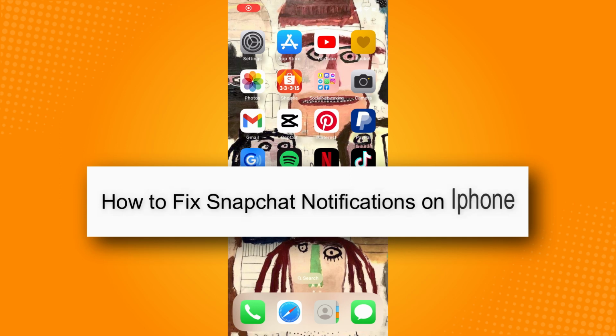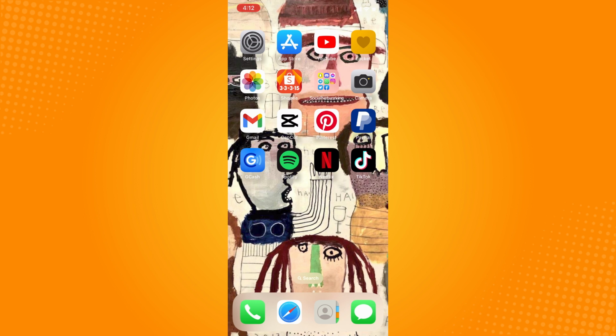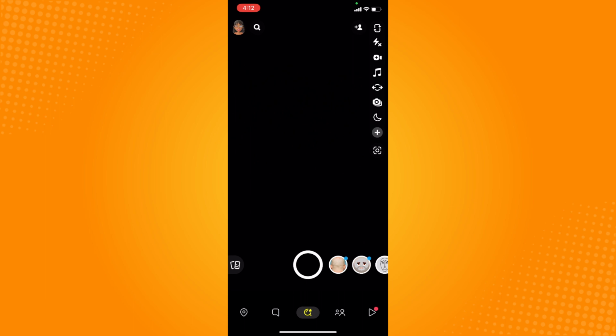How to fix Snapchat notification on iPhone. So first, you have to go to your Snapchat application, and it will actually lead you here to your camera. The next thing that you want to do is to go to your profile.